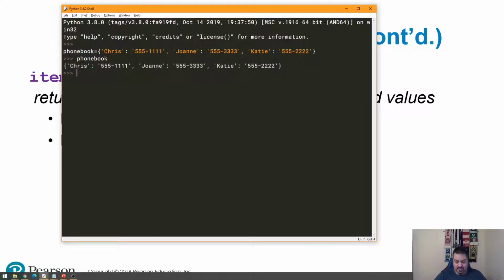Okay, I can say things like if Chris in phone book. Actually, let's just do this. Chris in phone book comes back as true. But if I say Tom in phone book, that would come back as false. Okay, we've seen this before. You can use these with if statements. Don't know how you'd use them with a while. I guess there could be a way of doing that. But here's your Boolean test, basically, in phone book.